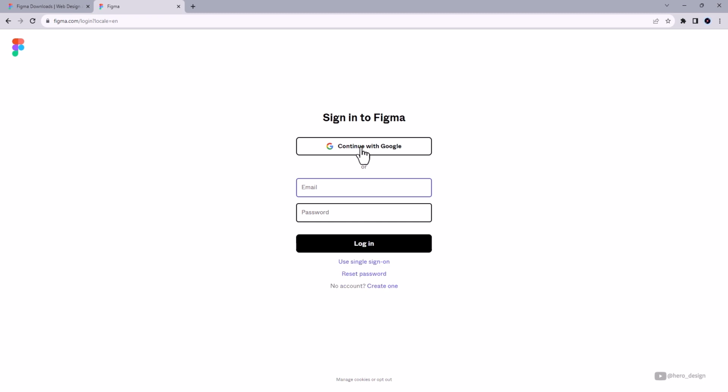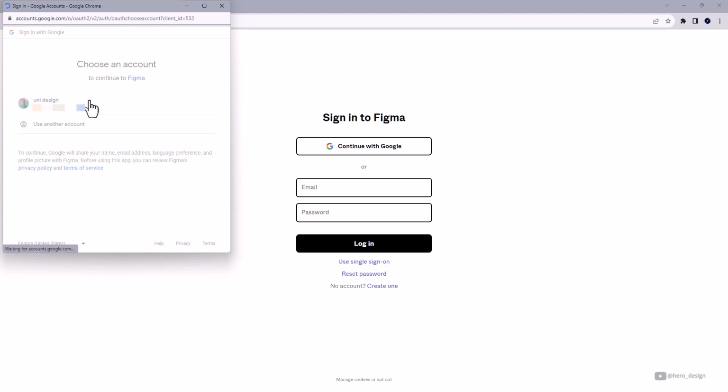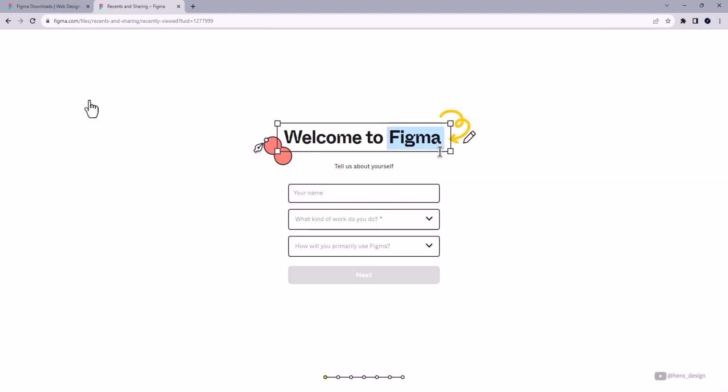Well, I'm going to click on Login with Google because I want to use my Gmail account. A window will open displaying your Gmail accounts. Simply click on the desired account to log into Figma within the software. As it can be seen, a message appears here requesting information from us. It says, enter a name. I enter, for example, Figma.